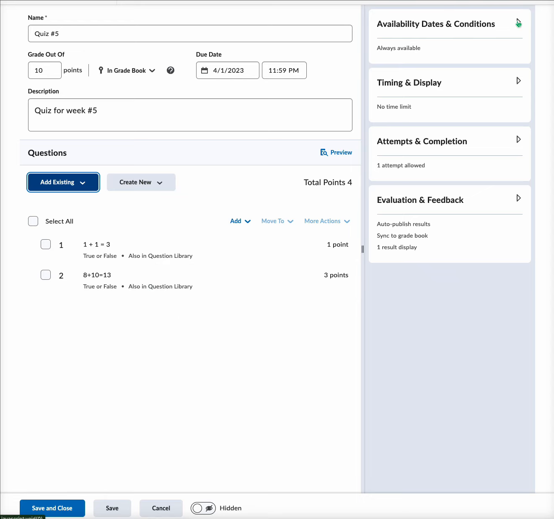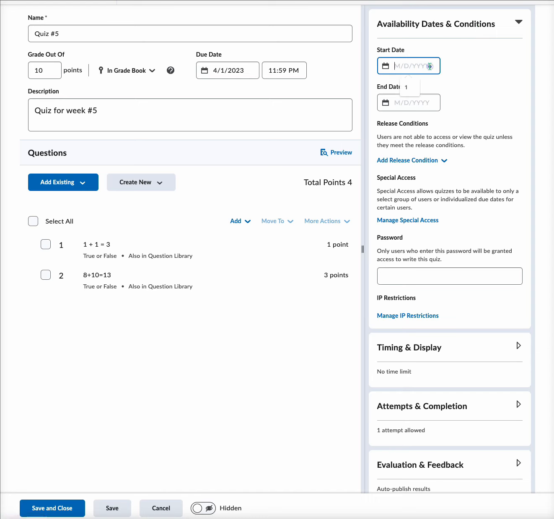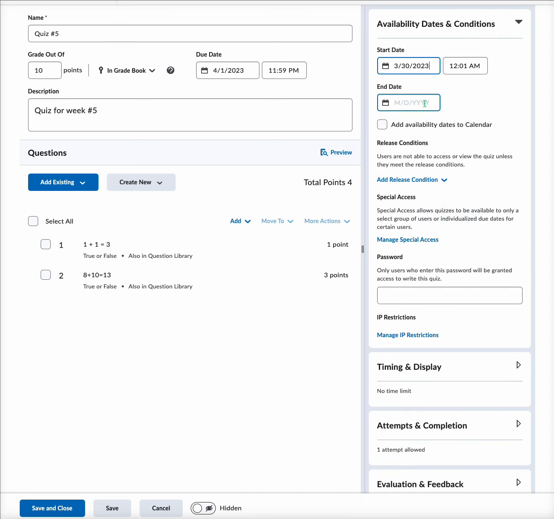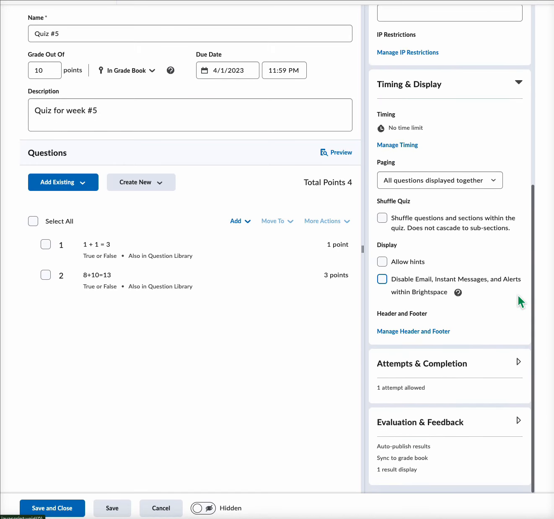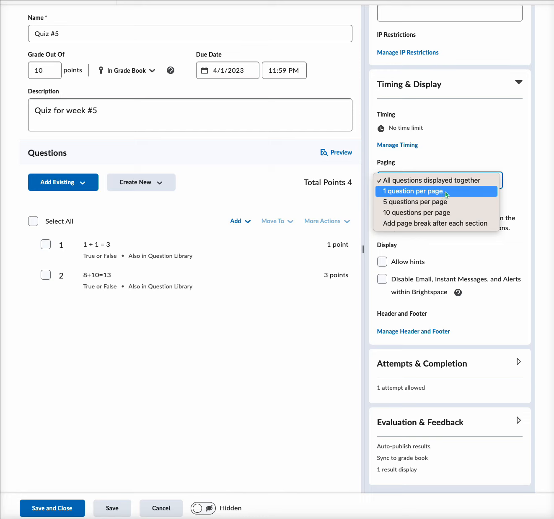Now we want to look at these items over here, the availability dates and conditions. So we can open this up now, and we want to leave the end date here on the 1st at midnight, because that's when it's due by. And we're going to add those availability dates to the calendar so that our students can see those. Now coming down to timing and display. Do we want to set a time limit? We can leave it as no time limit. It's fine. All questions displayed together, or do we want them one per page? So sometimes it can get overwhelming, but sometimes when someone sees one question, they want to scroll up and see another. So you can leave it however you prefer.